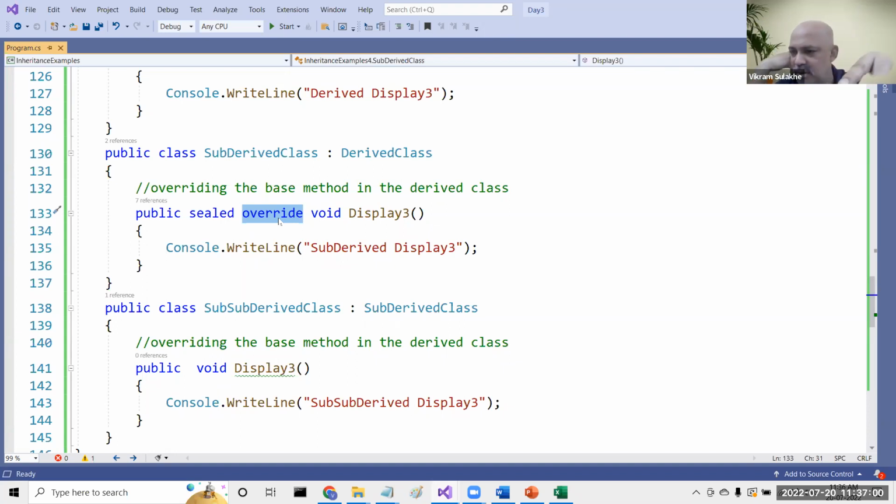Yes. What was the girl answering? It should be true because we can only seal a virtual method. Okay. And override means we are using a virtual method and hence it should come. Because in the very first method, virtual, if we are using sealed, it doesn't make any sense.